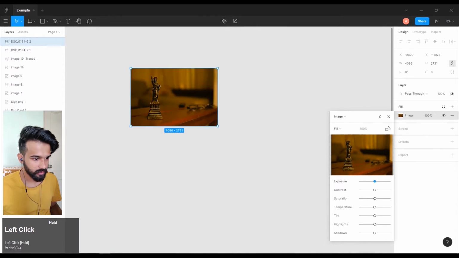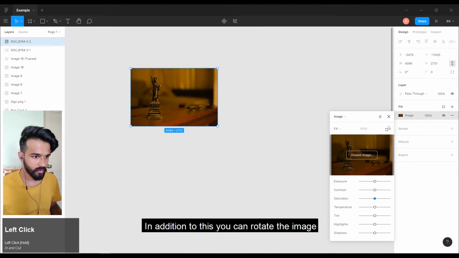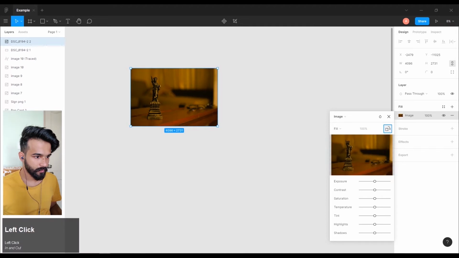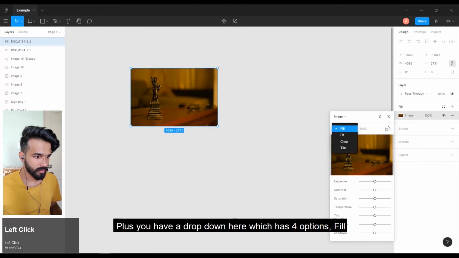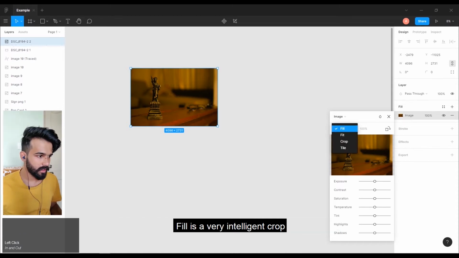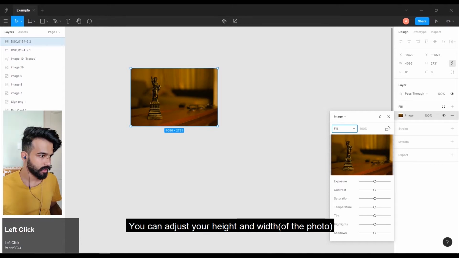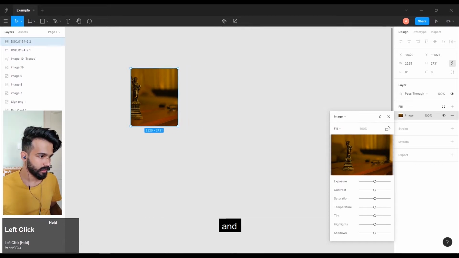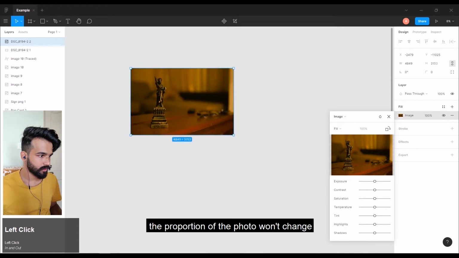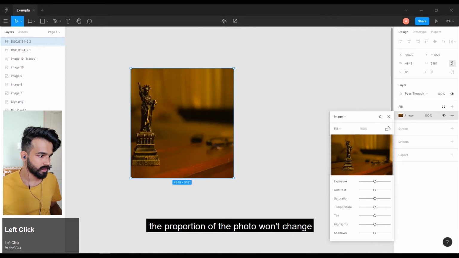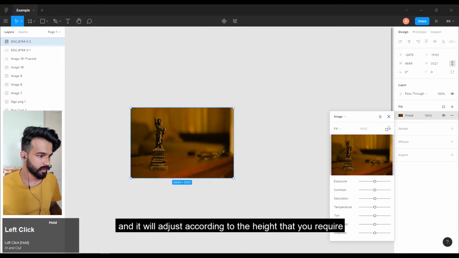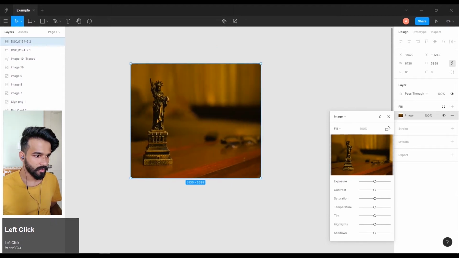Exposure, contrast, saturation, etc. In addition to this, you can rotate the image. Plus, you have a drop down here which has four options. Fill. Fill is a very intelligent crop. You can adjust your height and width and the proportion of the photo won't change, and it will adjust according to the height that you require.